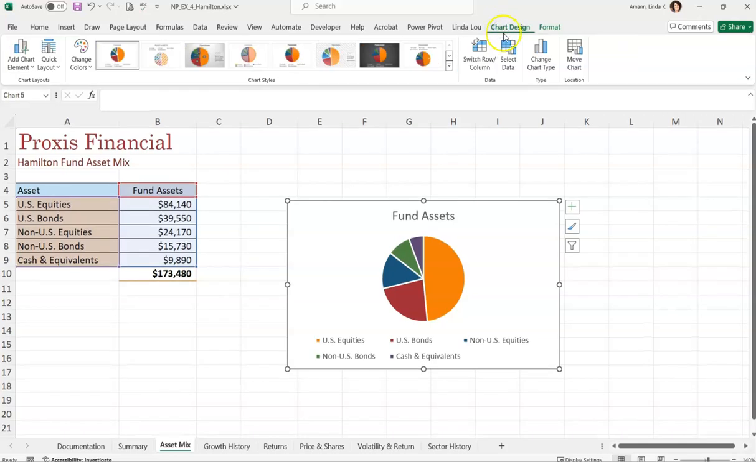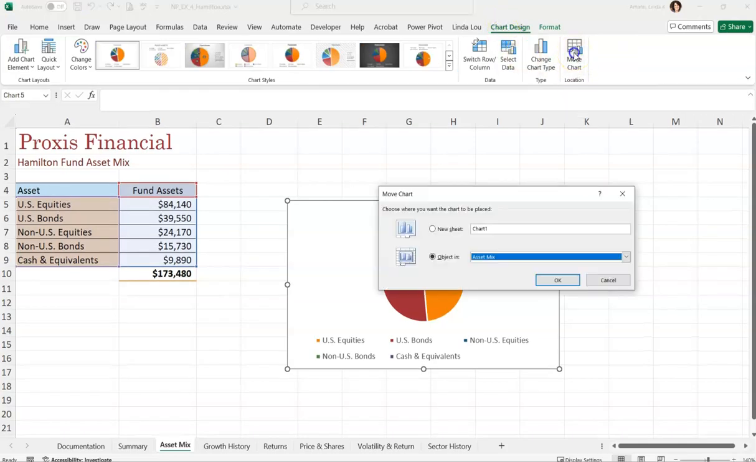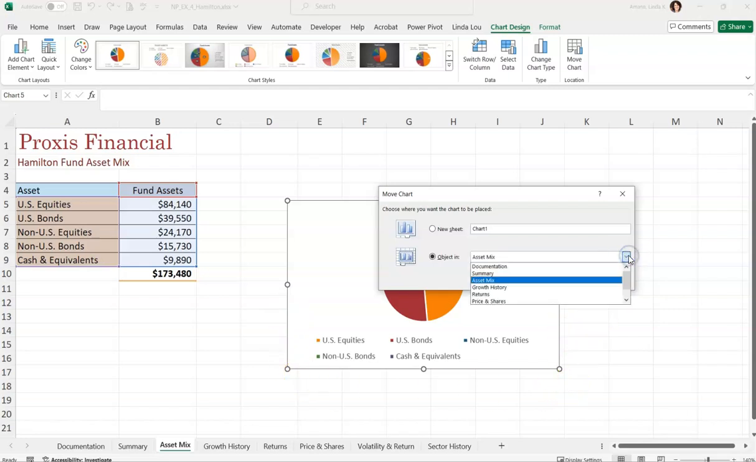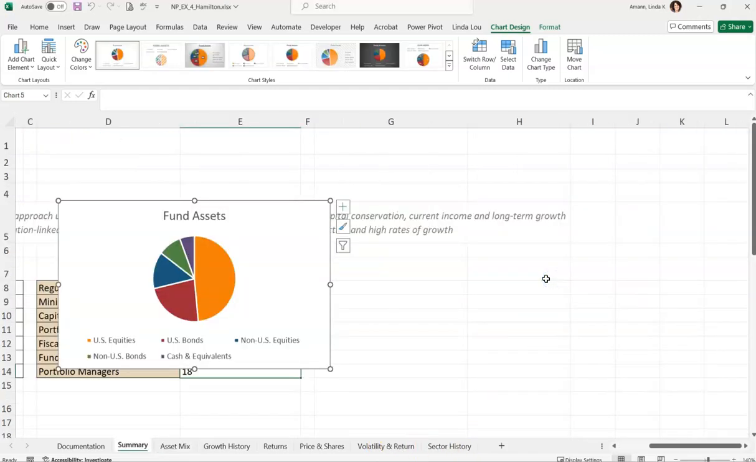Now under chart design, we do have a button called move chart. So you can put your chart, just the chart, in its own unique worksheet tab, and we call it a chart sheet. We can make it an object, and that's what we call it when we get all those lines around it. And then you can hit the drop down. It lists all the tabs, all your worksheets. We're going to move it to summary and hit OK.